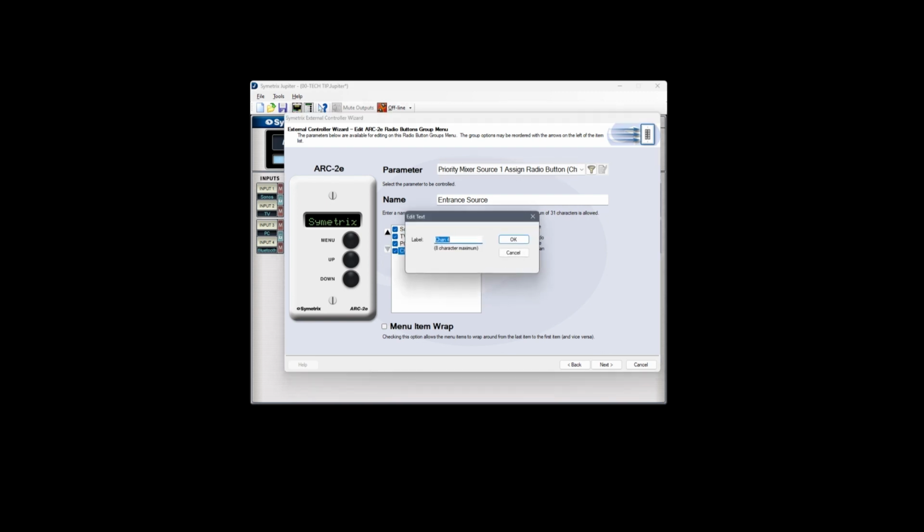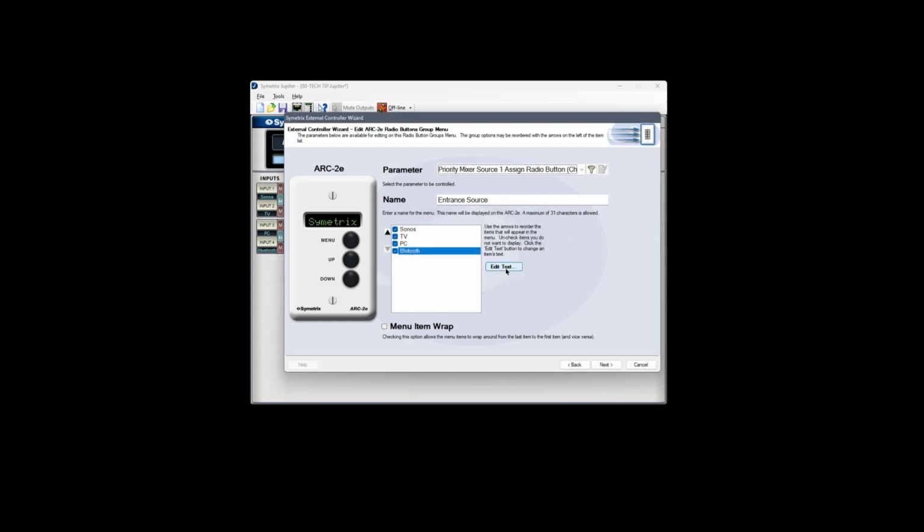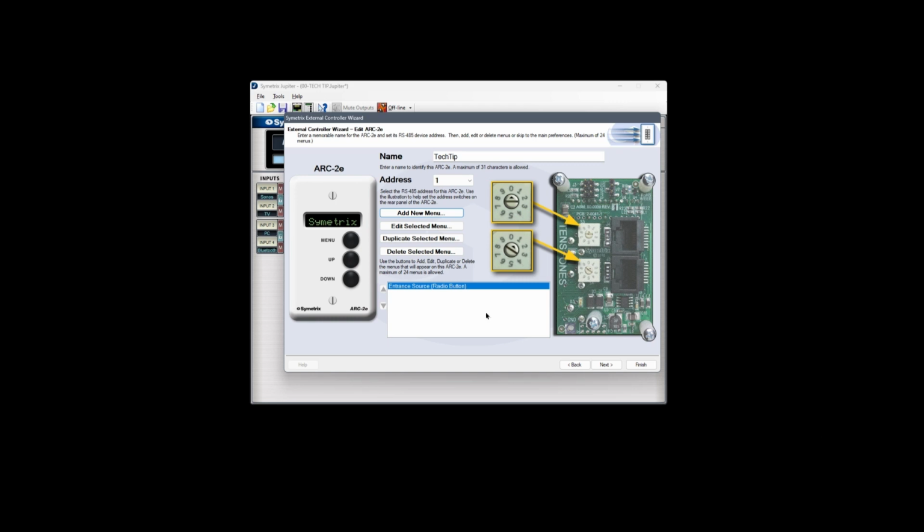For example, if entrance should only ever be able to choose between Sonos and PC, we would only include those in the menu. Select the available options to include and click Next. We are returned back to the menus page of the wizard where we can add more menus or edit the existing ones. Now we can set up the volume control for the entrance.